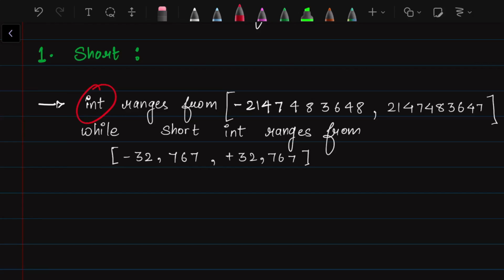But if you add short in front of int, the range will be modified and it will become -32,767 to 32,767. So this will be the modified range of int when you apply short in front of int, because the total size of short int will become 2 bytes.